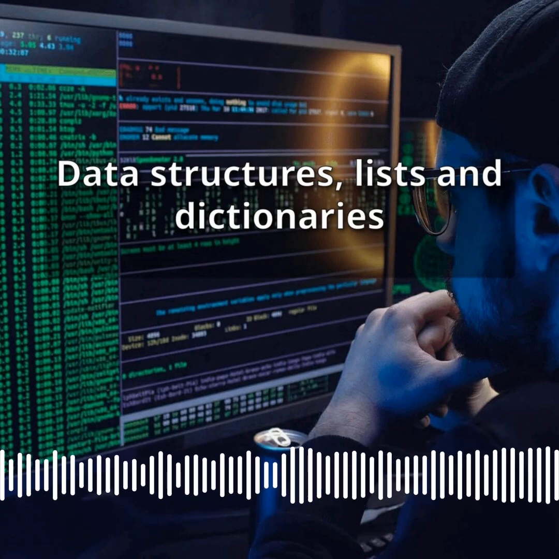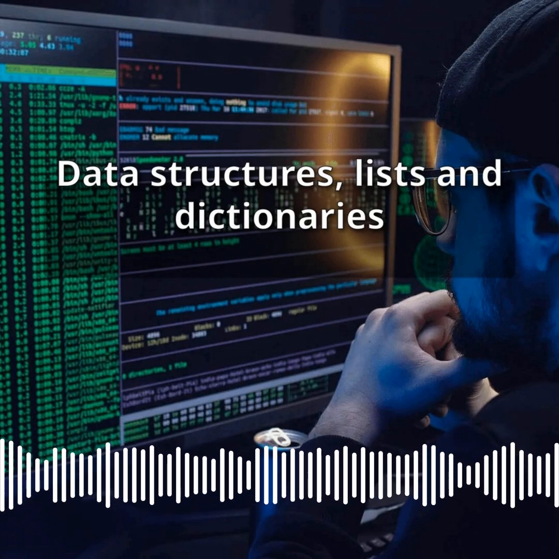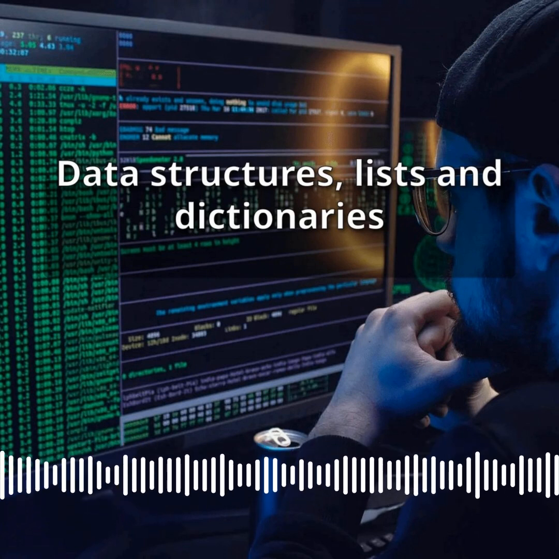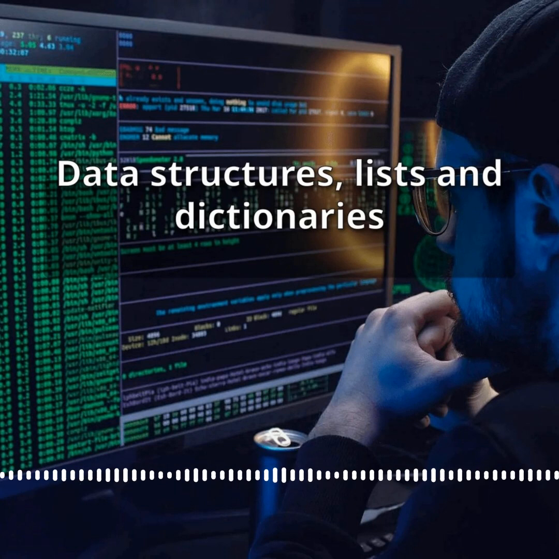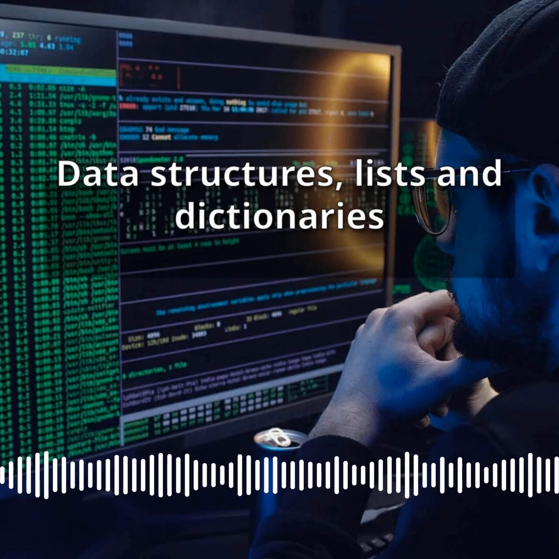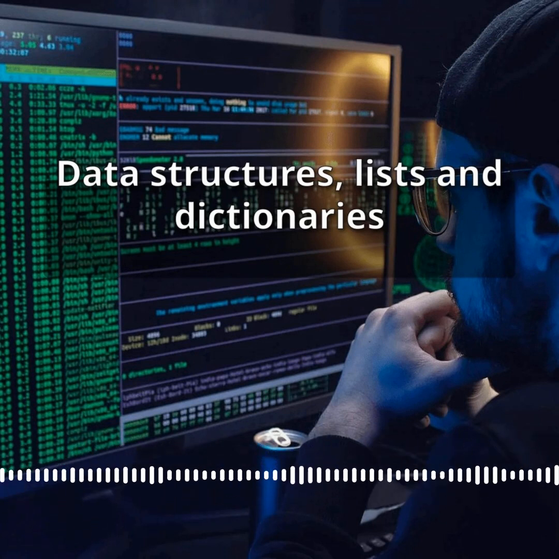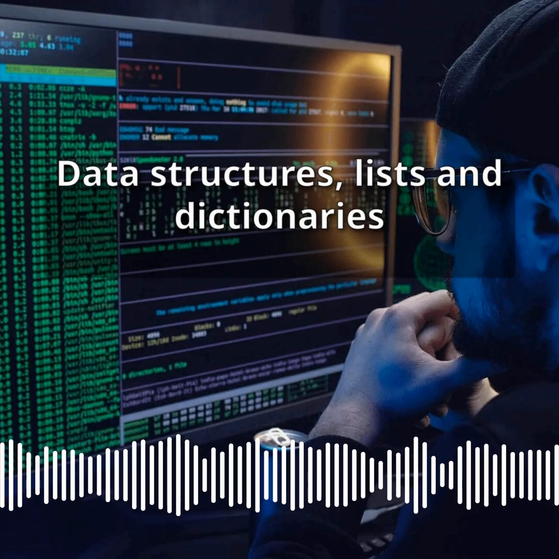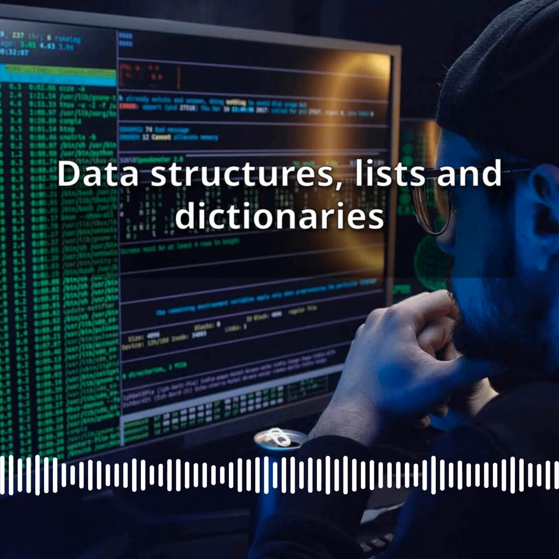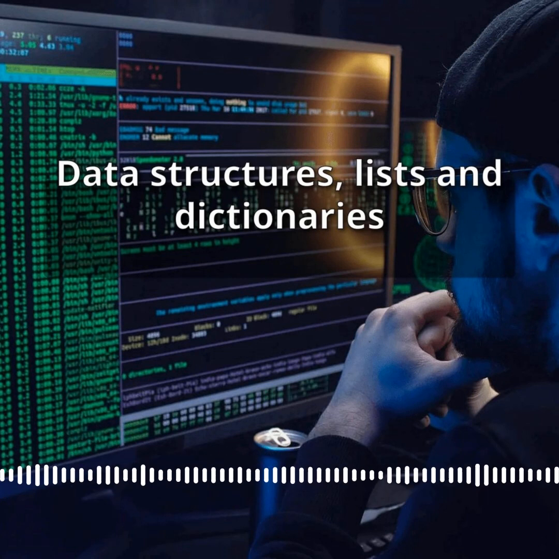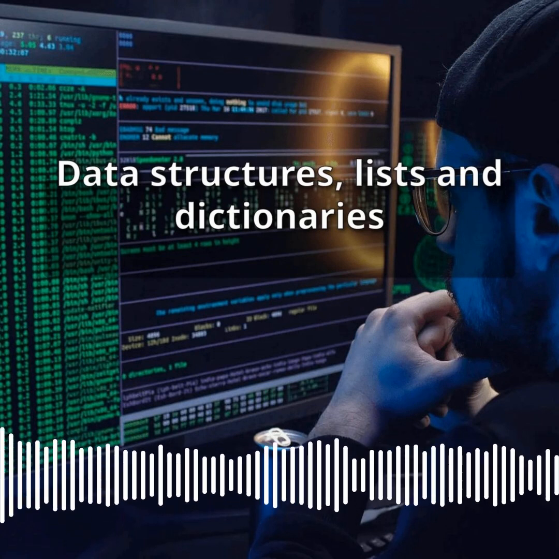A list is an ordered collection of elements. You create a list by placing values between square brackets, separated by commas. For example, IP_addresses = ["192.168.1.1", "192.168.1.2", "192.168.1.254"]. This list contains 3 string elements.